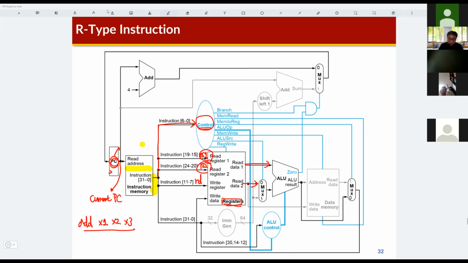Then the control unit generates the control signals based on the type of instruction. If we see the OP code field of the instruction, we can know the type of the instruction. Oh, this is the R-type instruction. Then the ALU OP is set as, I think, 1X. X means don't care.